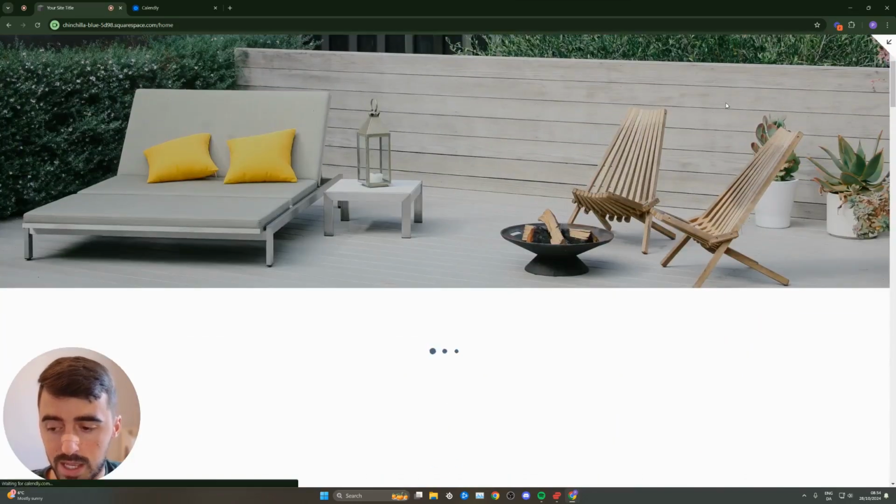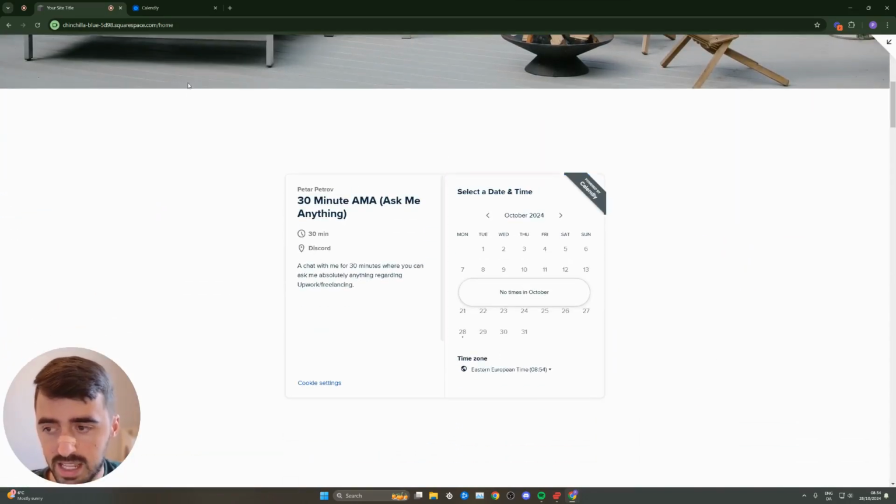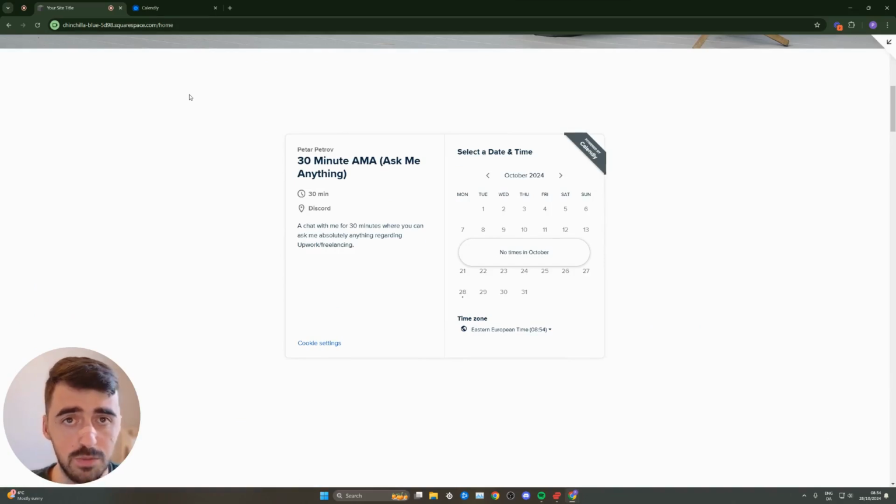So let's see what it looks like. So you can see it takes a bit of time to load, but here is the calendar itself. Looks super nice and clean. And yeah, that's pretty much it. That's how to add Calendly to Squarespace.